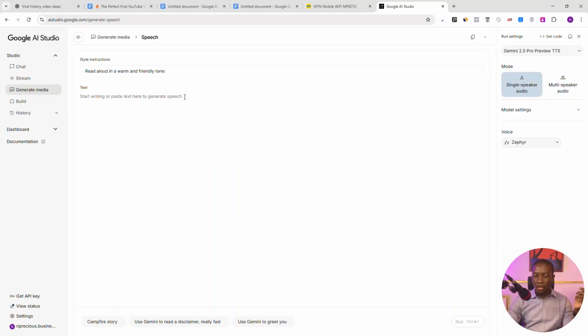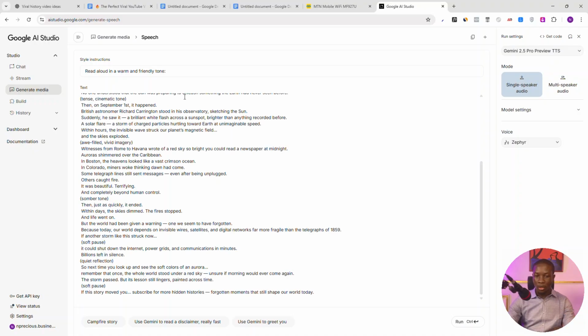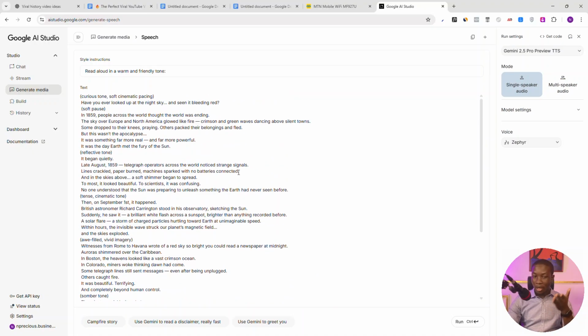Now, here, this is where you're going to paste your script. So just paste your script. Remember, you can also use this process if you're using 11 Labs and other tools. Those are paid tools, but if you're using those, you can also follow the same process. But here, I just want to show you how to do everything for free. So you just paste your script here.